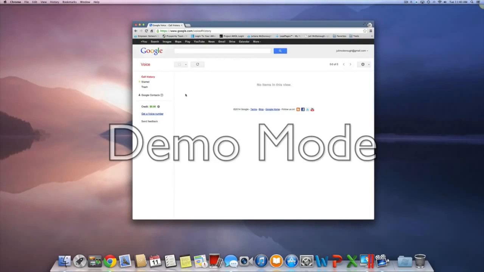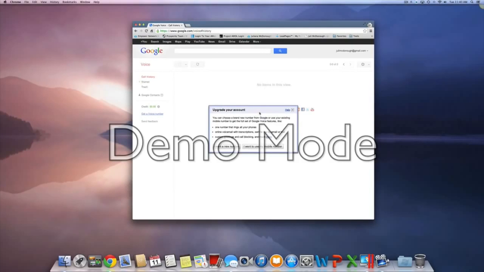So as soon as you get into here, you're going to want to go ahead and click on Get a Voice Number. And you're going to click I want a new number. You're not going to use your mobile number, because the whole purpose of this, the reason why I'm training you on it, is because I want you guys to have your own separate phone number that's not your personal number, so that way you don't have to worry about people having that personal information.